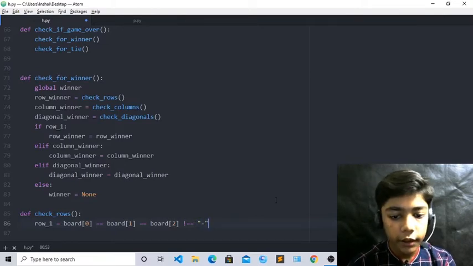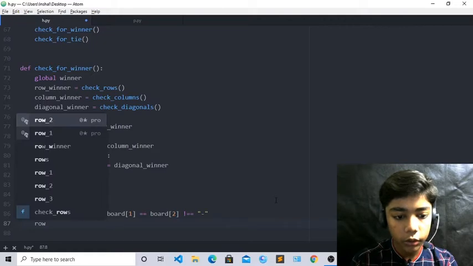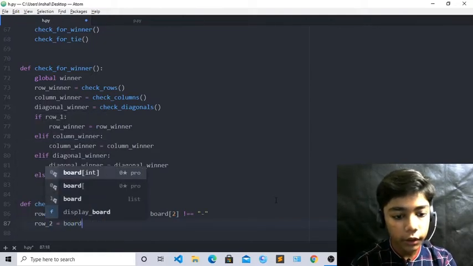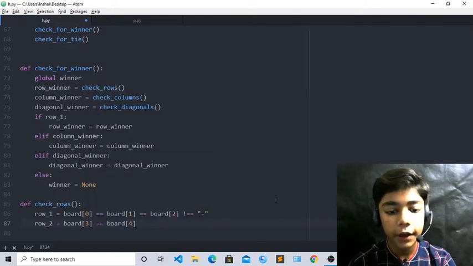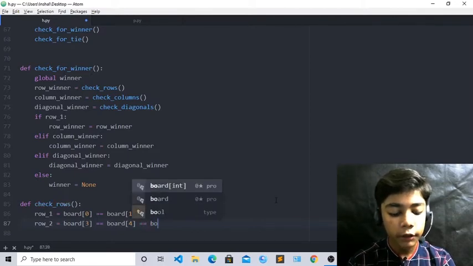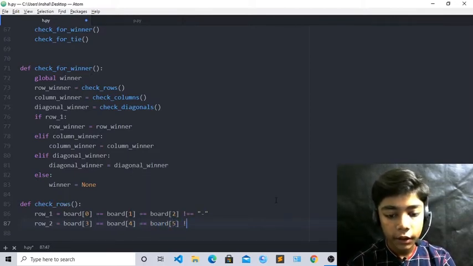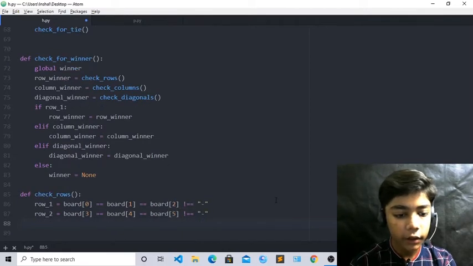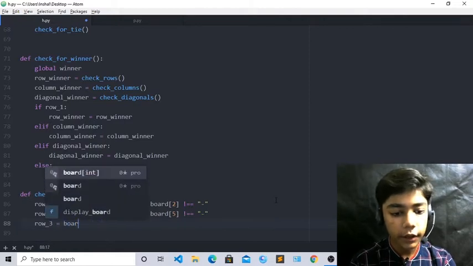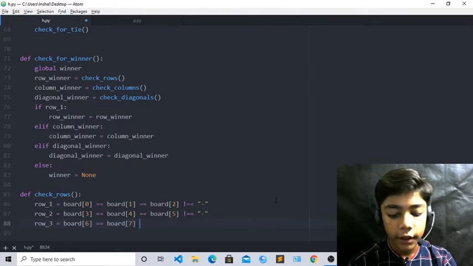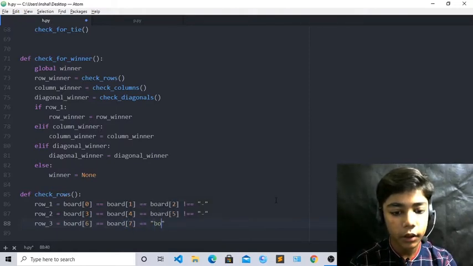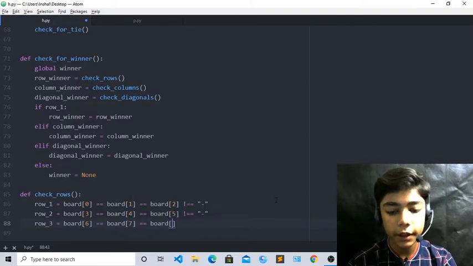Now when you have done that, come over here and write row 2, and now it will be board 3, okay, and now 3 it will be 4, okay. So now you have seen we have defined 0, 1, 2, 3 and 4. Now here we have to define 5 also, okay, and come over here equal which will be like that. Now come over here again, write row 3 equal, and it will be board which will be 6, and 7 now here, and now board which will be 8, okay.